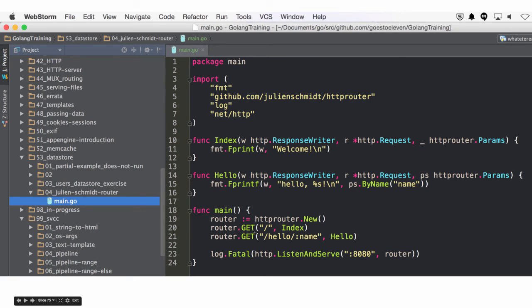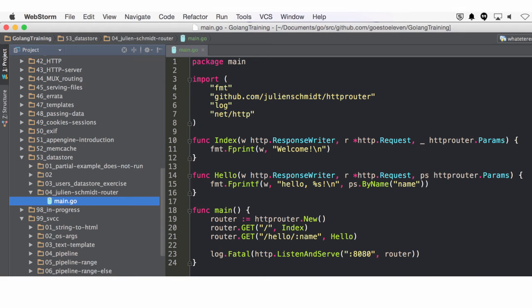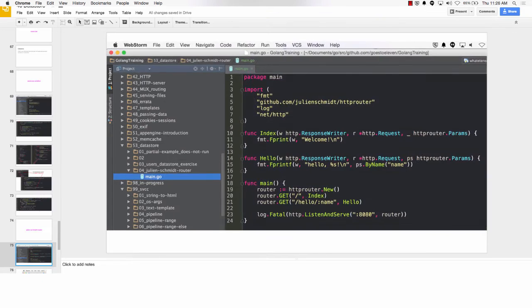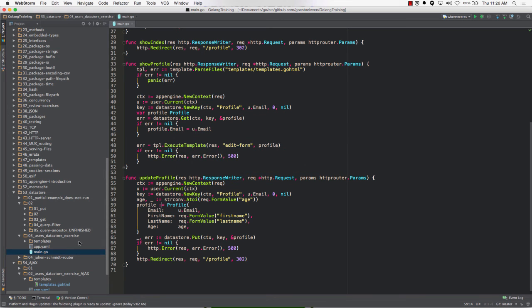I don't think we've ever demonstrated how to use Julian Schmidt's routing with App Engine, since you can't use listen and serve and pass it in. Yeah, I don't think we have. How would you do that? Use the normal default mux and just define a route to nothing with just plain handle and have it go to Julian Schmidt's routing from there.